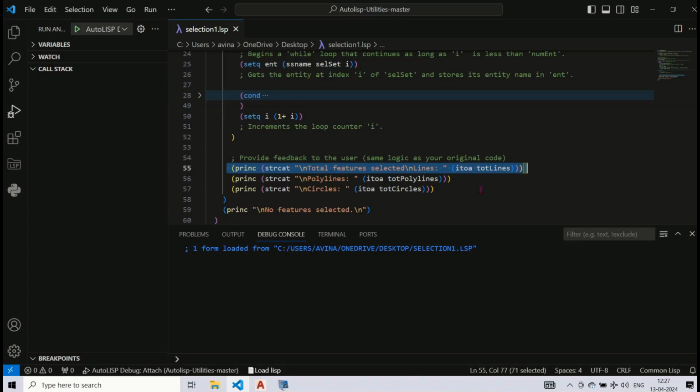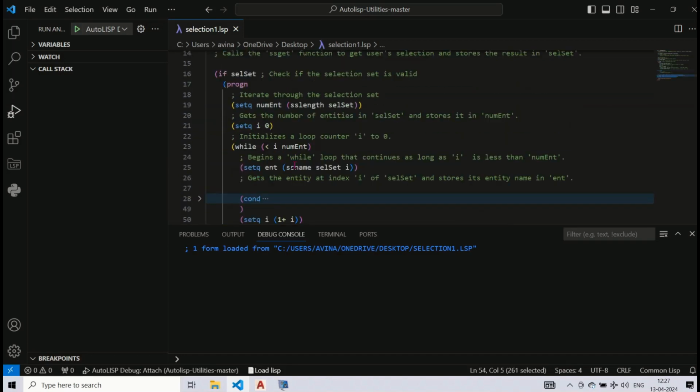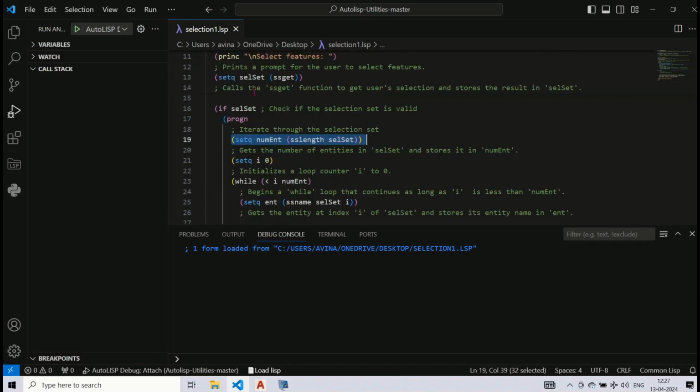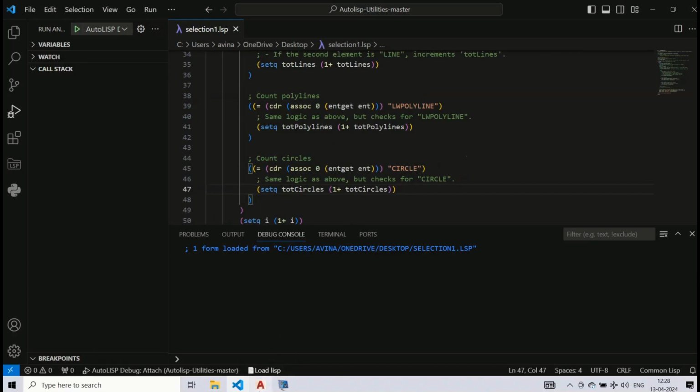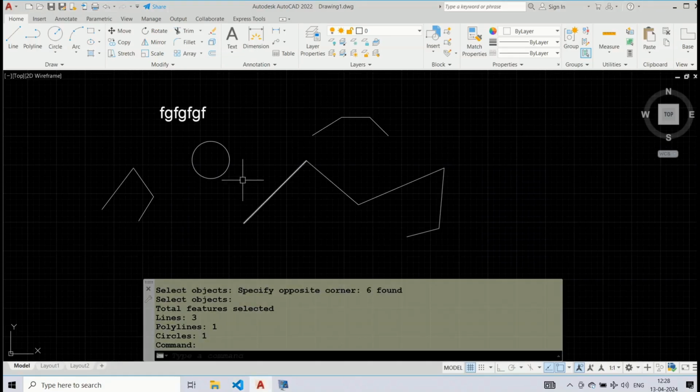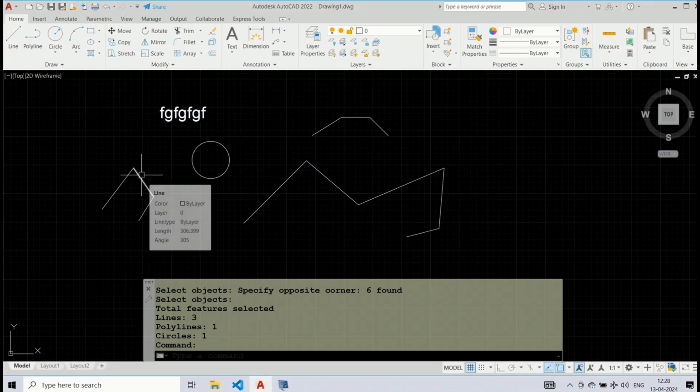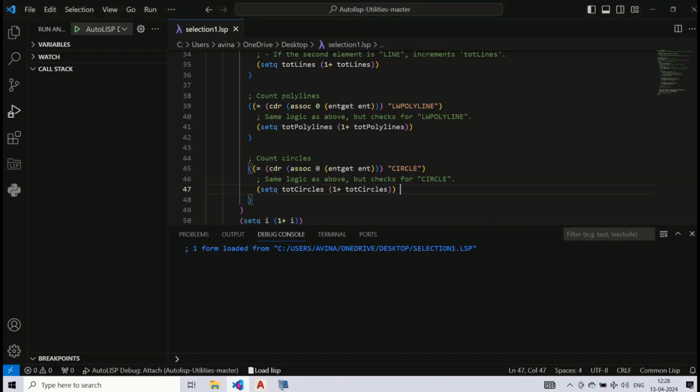Now, let's see the code in action. Remember, Visual Studio Code extension for AutoLISP is needed to be installed. Make sure AutoCAD is running. This AutoCAD file contains some lines, polylines, circles and some other entities. Go to the Run menu of Visual Studio Code and select Run without debugging.